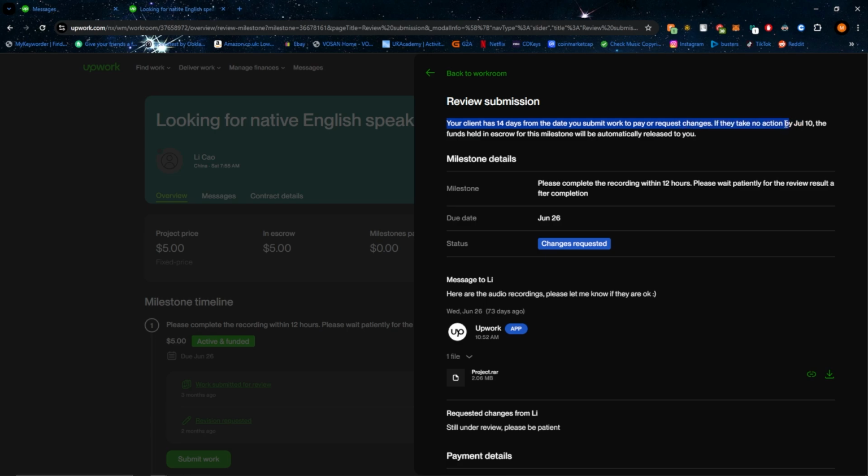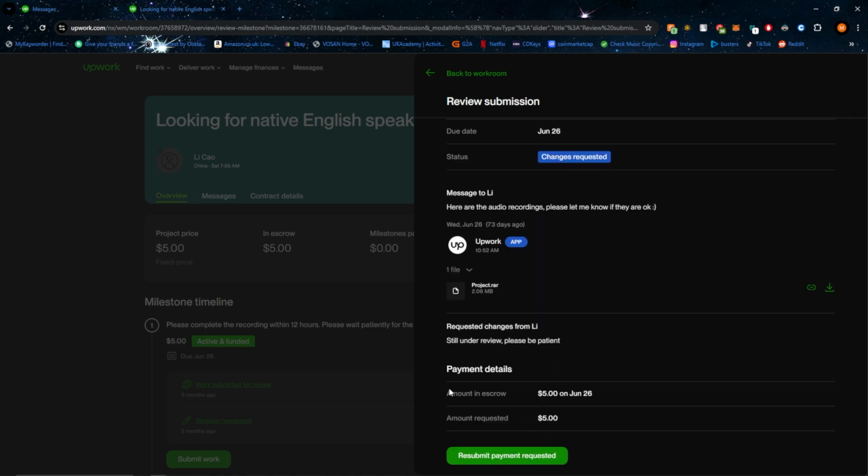If they take no action by, and then it'll say what date, the funds that are held in escrow, which is basically the money that the person has put into the project in order to be able to contract you for the work, will be automatically released to you. Meaning that if they don't say anything to Upwork, then the money that they were supposed to give you will be automatically given to you. And then when you scroll down, you'll be able to see the payment details of that job.